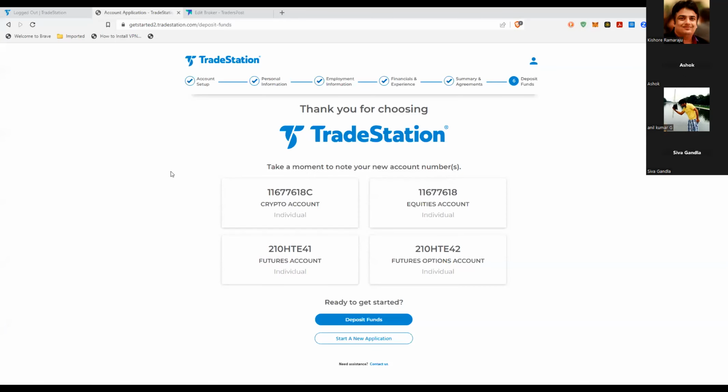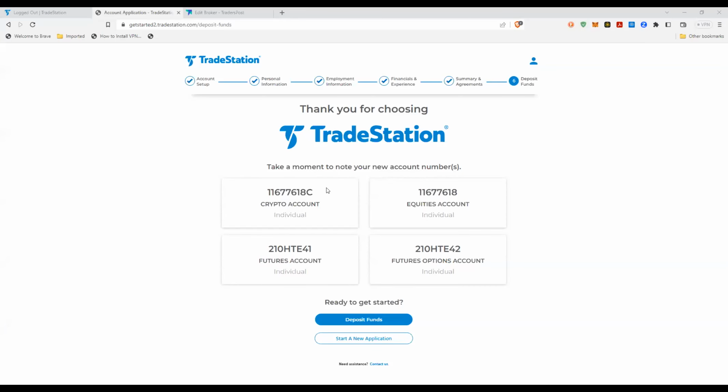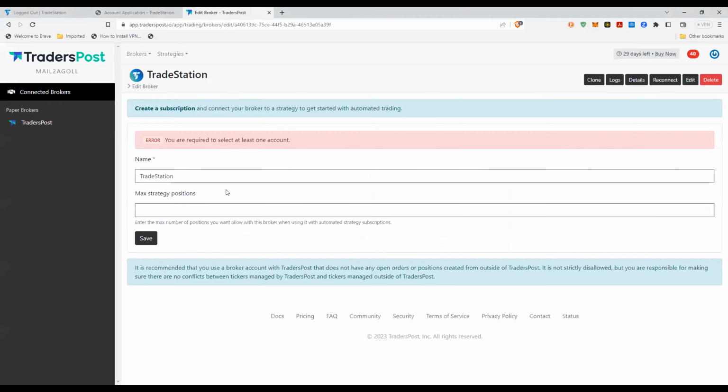Okay, sure. So I've created this TradeStation account. It shows something like this, right? Yeah. When I came here, I tried to create on the TradeStation. It is showing like this.